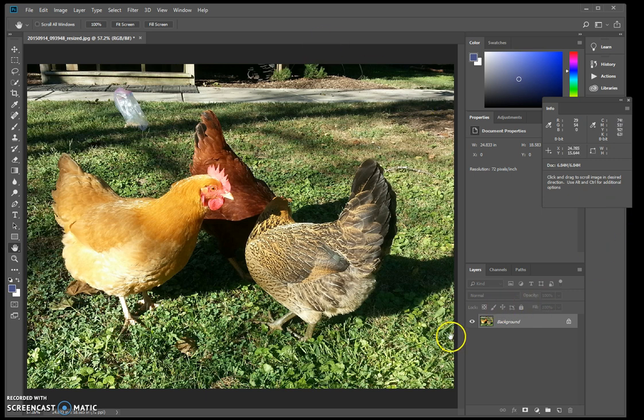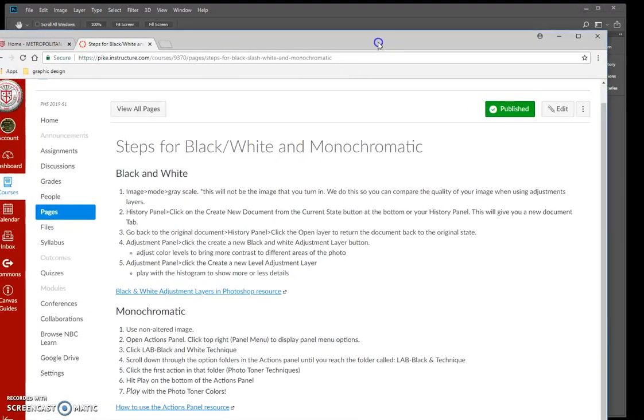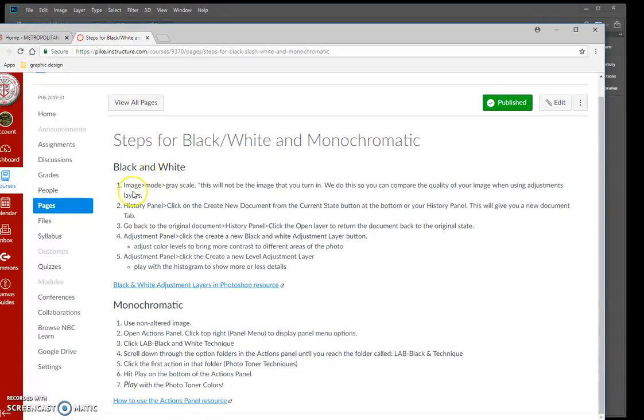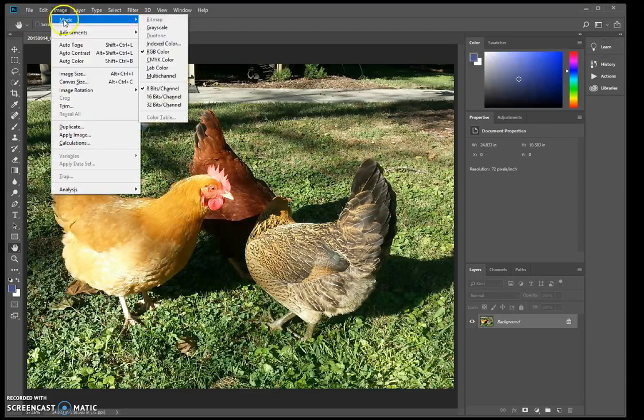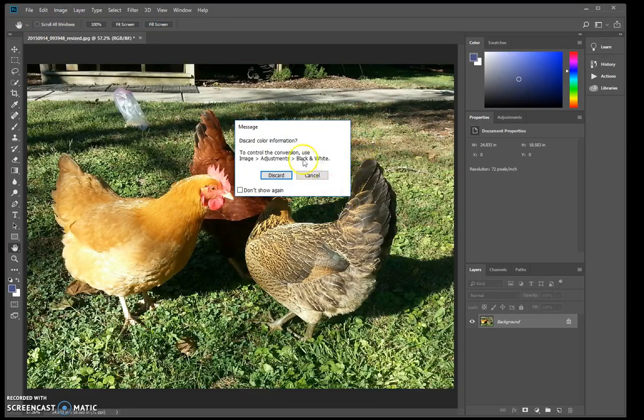So to make this destructive change, I want you to always pay attention to your layers. And I'm going to go ahead and close out the info panel. Pay attention to your layers. See this background? This is your original picture. This background layer is showing that this is your original picture. So that destructive change, step 1 in Canvas, says that you need to go to Image, Mode, Grayscale. So let's try that. Image, Mode, and then Grayscale.